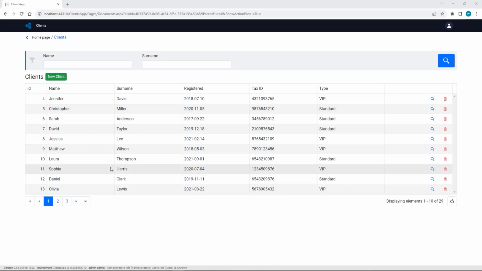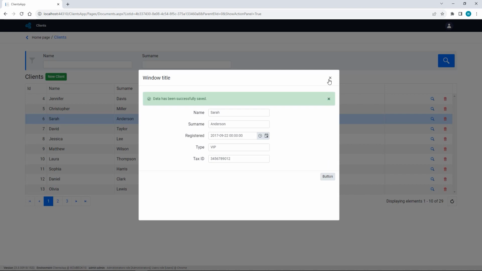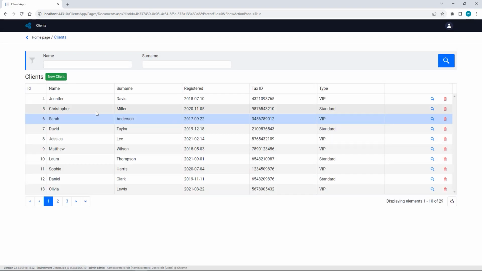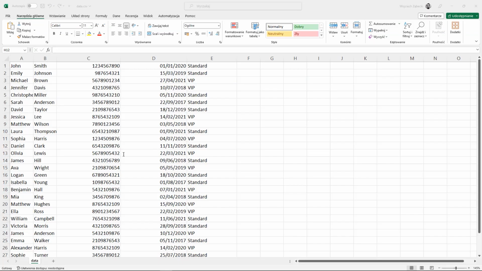In this tutorial, I will demonstrate how to create a straightforward customer management application in under 10 minutes using the archITekt platform. This application will allow you to browse, add, edit and delete existing records. All visible data will be imported from an Excel file, which we will do using the archITekt platform.